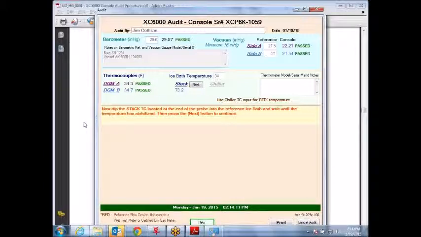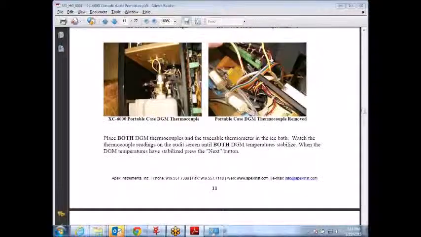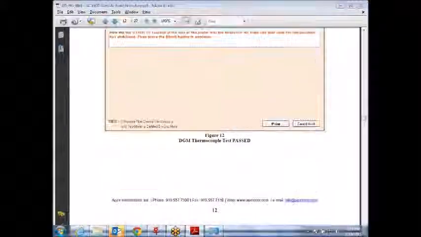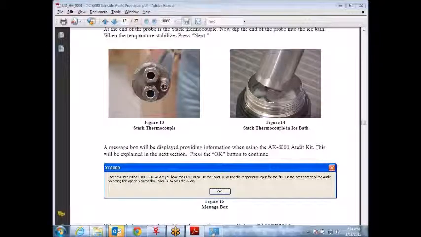Right, he's getting that. The next one we're going to be checking is the actual stack TC. So here's that thermos we were talking about with the ice and the water in it. What you do is stick the end of the probe into it, because this small little piece right here sticking out of the end of the probe is the actual stack TC.